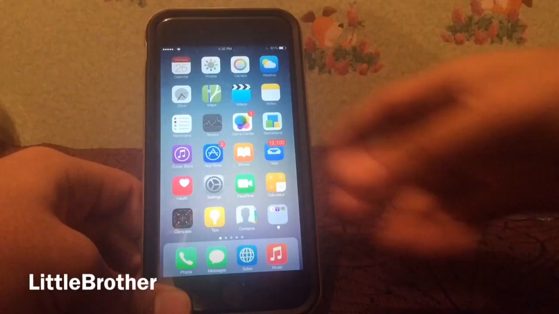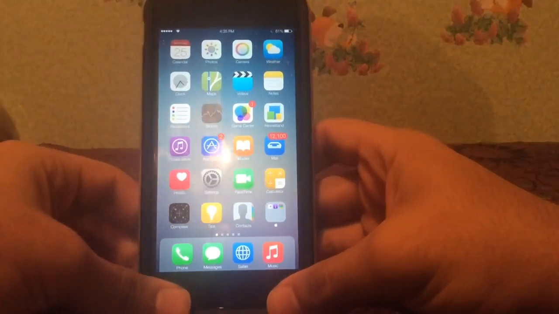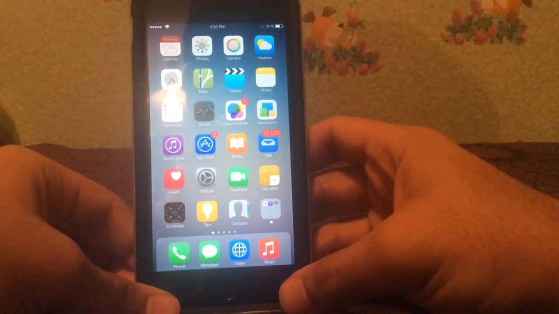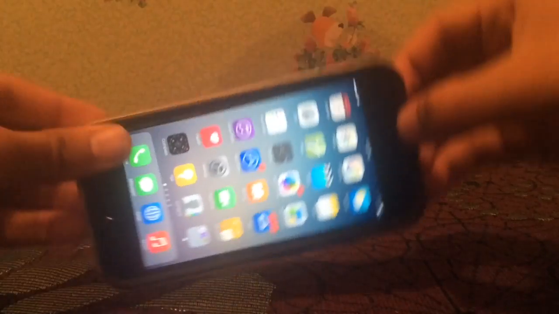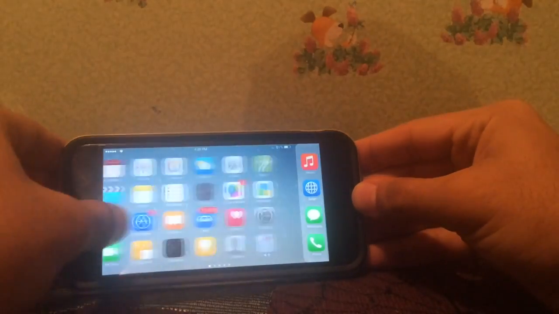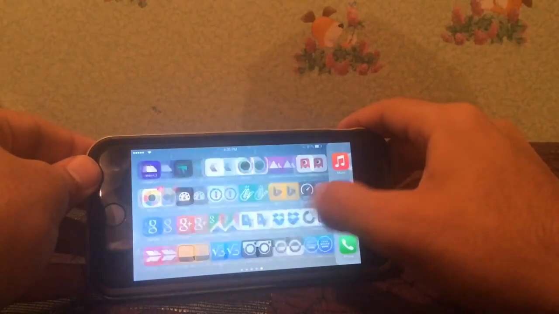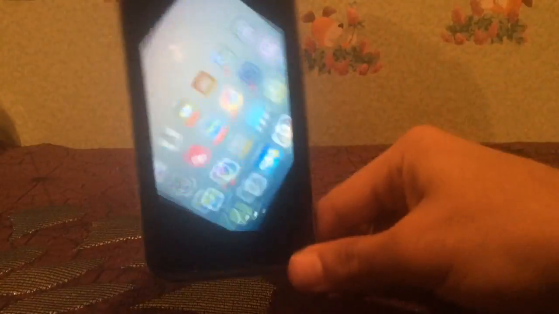Little Brother is a Cydia tweak that allows you to change the resolution for your device. So as you can see here, I am having an iPhone 6 and I'm running the resolution of an iPhone 6 Plus. So if I turn the device sideways, you can see it turns like the iPhone 6 Plus. You can also turn it all the way down.